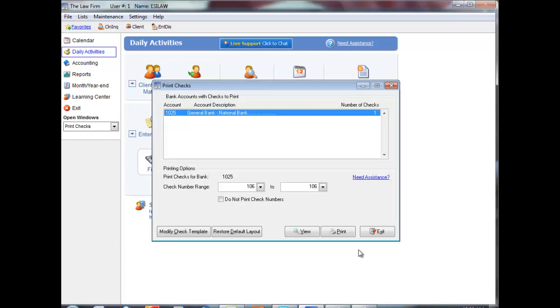The bank account and range of checks will display based on the previously posted transactions. You only need to edit this information if you are not printing all of the checks entered. Optionally, you can select to not print check numbers on the checks. Click View to view the checks before printing, or put the check forms in your printer and click Print.